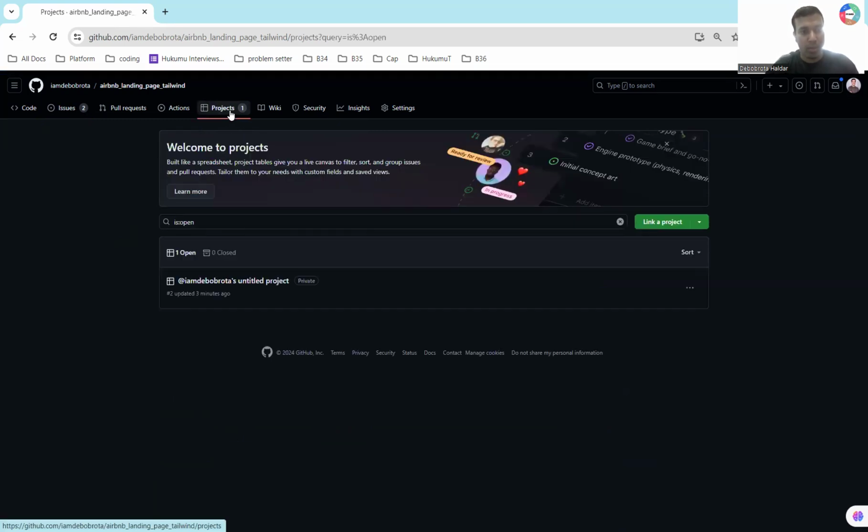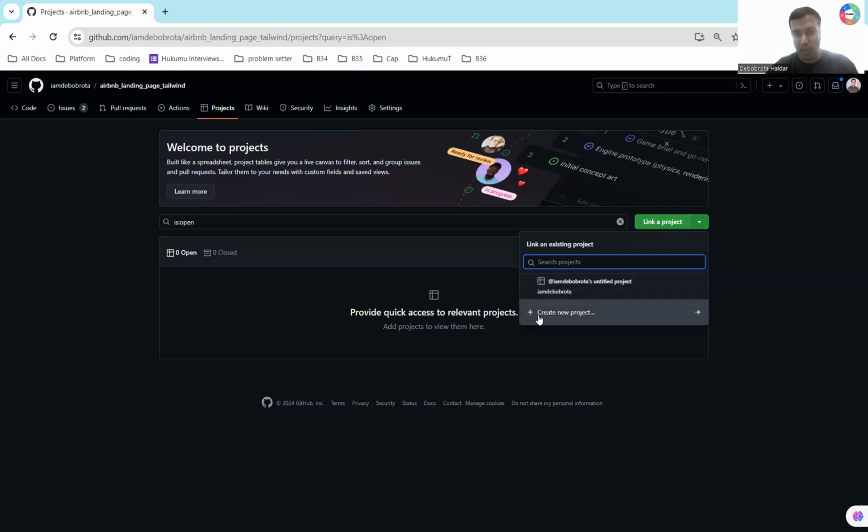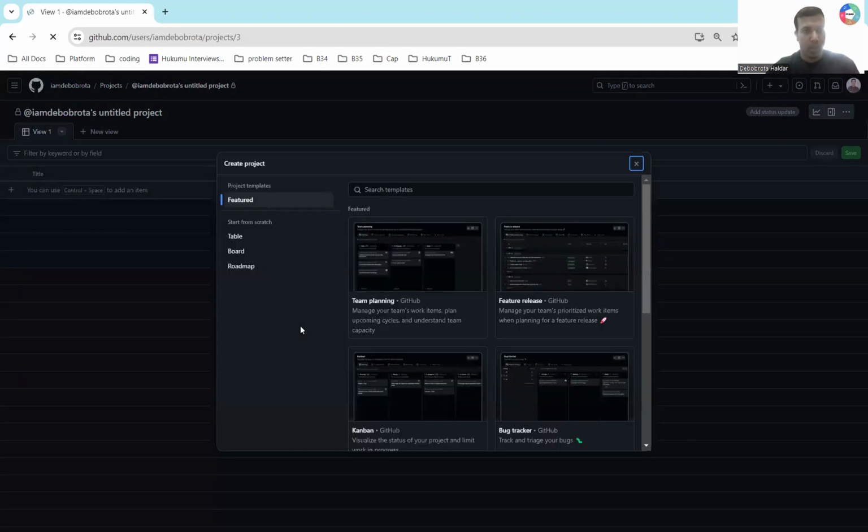Now if I click on project, let's just remove this project. If you click on this project section, you will see this kind of UI. If you click on this arrow button, you will see link the project. This is already selected. If you click on link project, you can find create new project, so just click on it. Then you will see table, board, and roadmap. These three features are available.